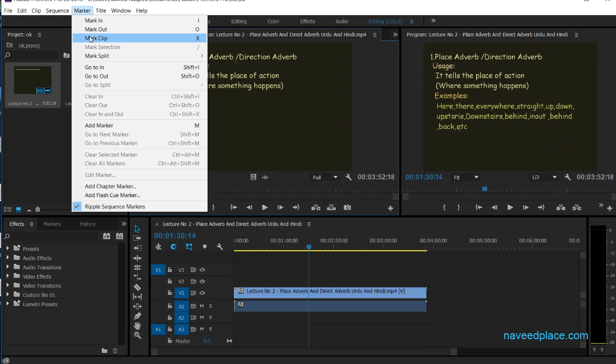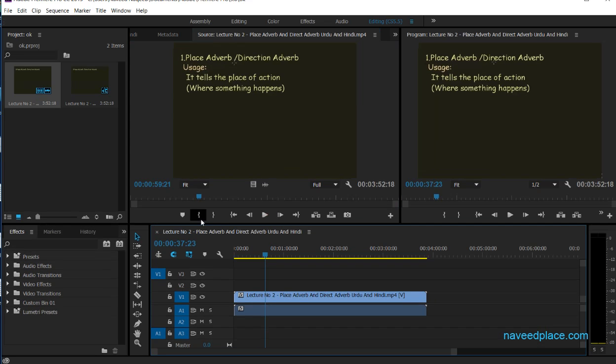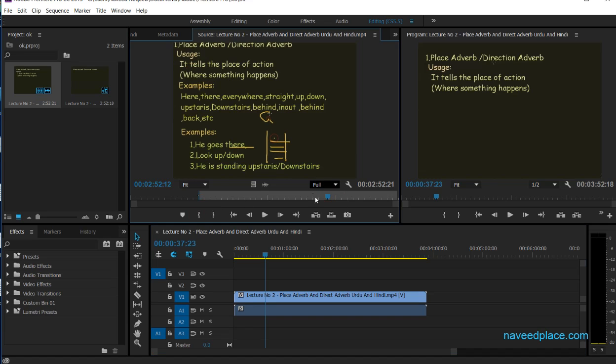Then what do we have next? We have mark split. So what basically is mark split? Let's see. First I will come to the source monitor, and as you see my current time indicator is here. I will click on mark in and click here. Now as you can see, the blue is coming, and this is called the current time indicator. This time I will say mark out, getting me? Now I have this mark in the source monitor, getting me?